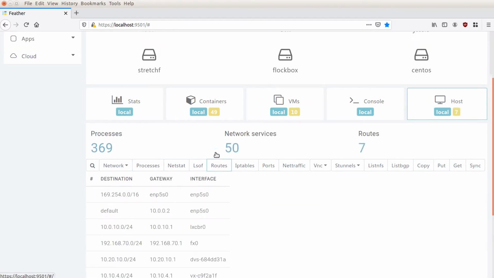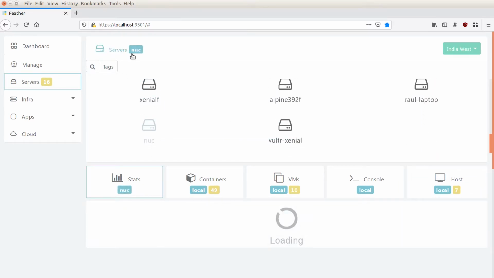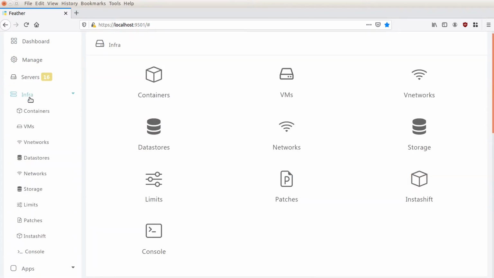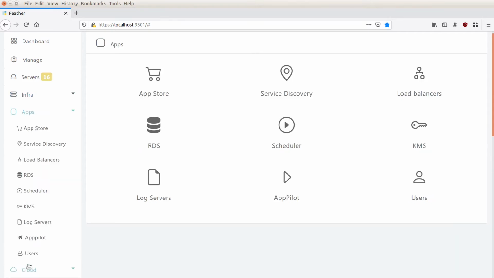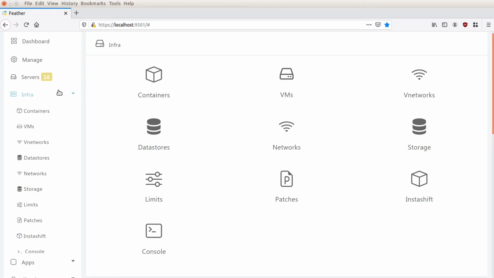You can cycle through all the servers in the panel and access these functions on them. Notice the server name changes in the badges as you access them, and you can see the names change as you access the container, VM and host tab. The Infra tab gives you access to containers, VMs, networking and storage. You also get access to limits and Instashift.